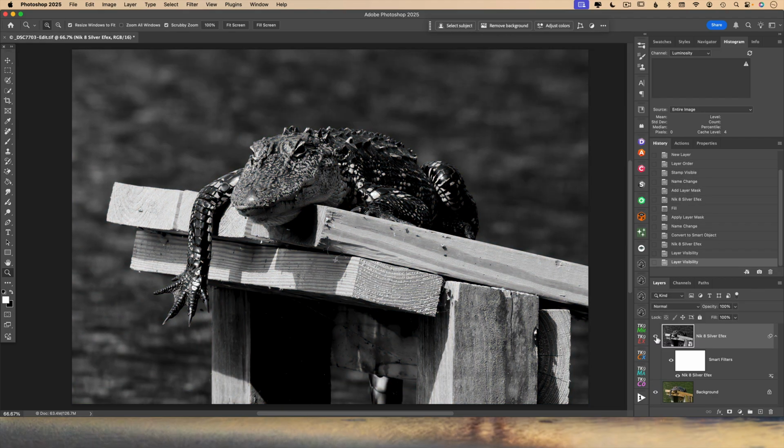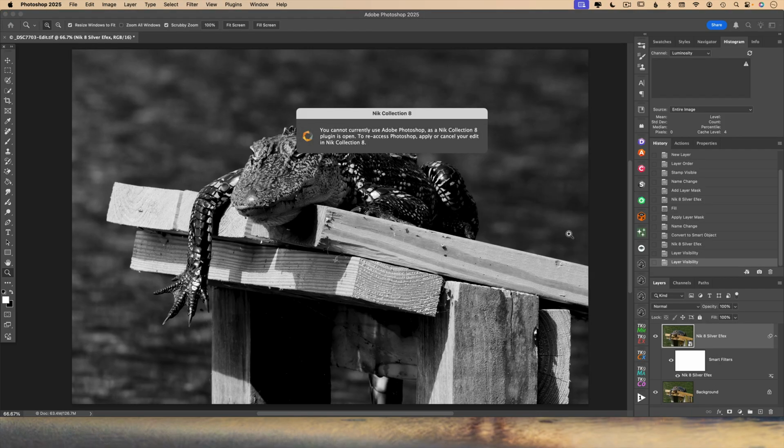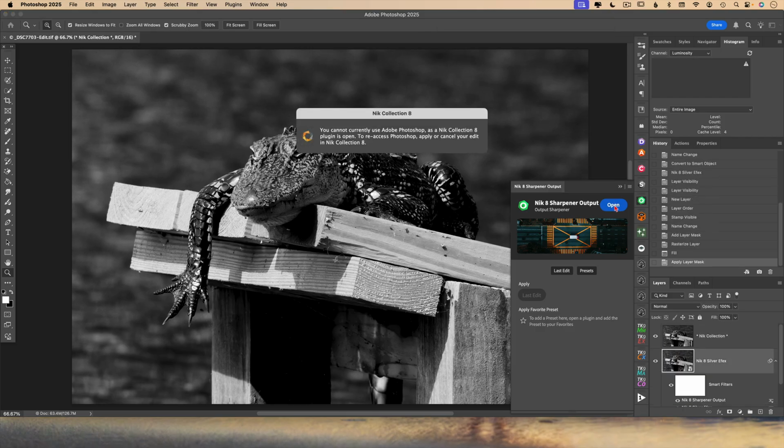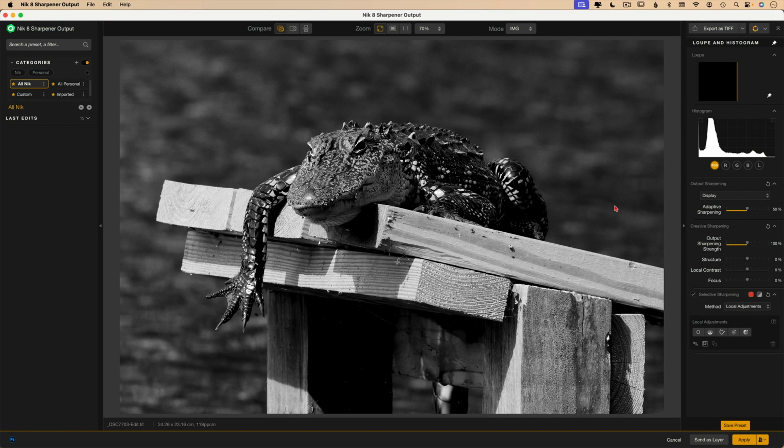So we can turn that layer off and on, we can take advantage of the mask. If we want to make some changes, we can double click on that smart layer and open it right back up, and everything is just as we left it. I'm going to go ahead and click on the output sharpener, and it's very similar to what we had before, other than those few options. Again, the quick export, the layer options, including masks, exporting as a smart object, changing the preferences. All of these locations are very similar from one Nik product to another, which is fantastic.